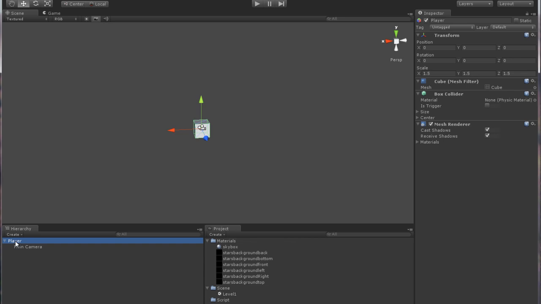Anything that happens to the player, such as movement, will also happen to the camera. The camera can be considered a child of the player. Player is the parent, camera is the child. We're going to add some more child items to the player before we're all said and done here.